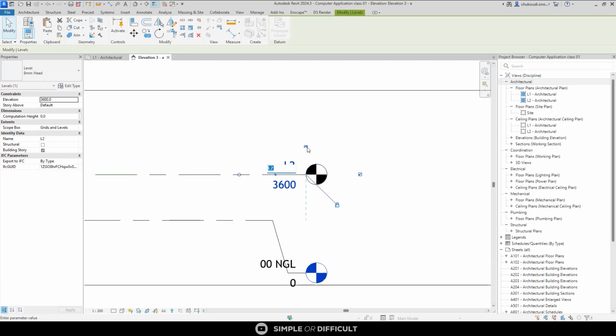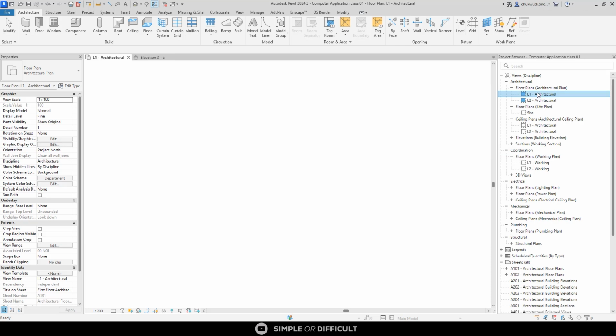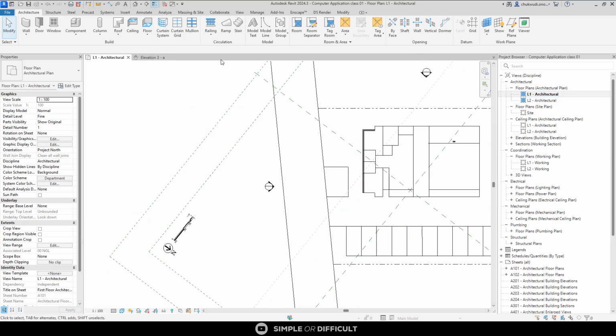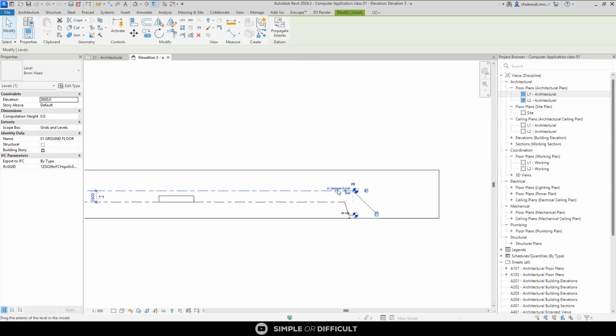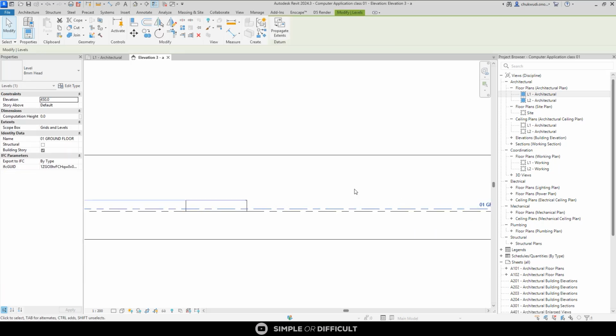Okay, this one, I'm going to call 01 ground floor level. Let me just call it ground floor. I think that's better. Okay, so let me go back to the elevation. I want this one to be 450 from the natural ground level. Okay, that's the ground floor.